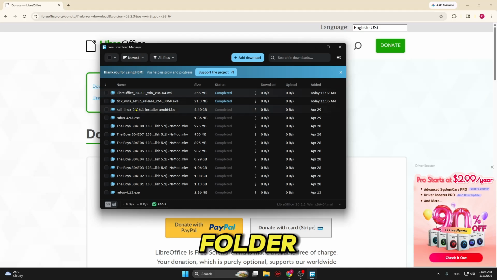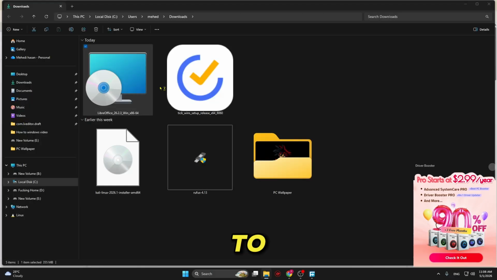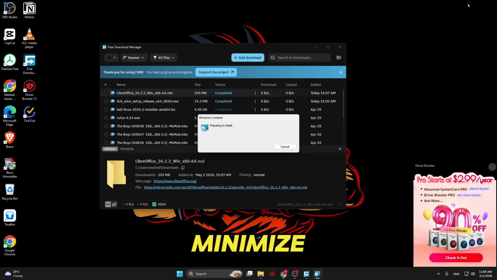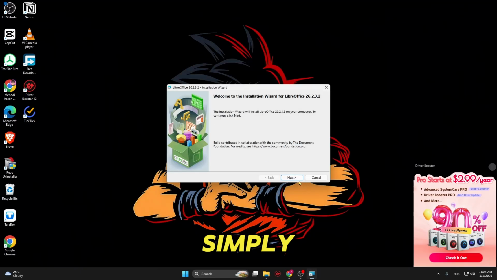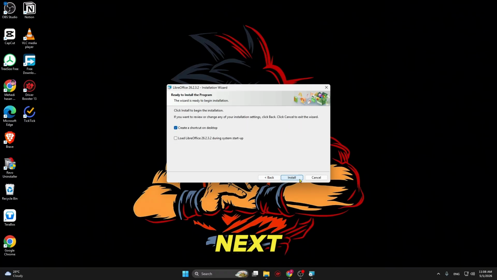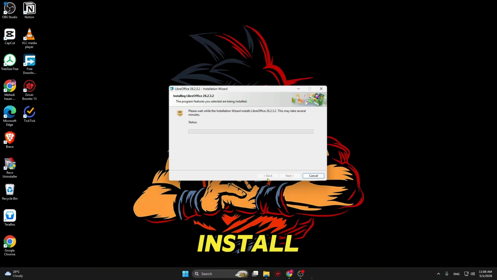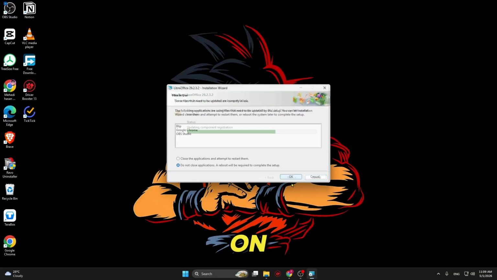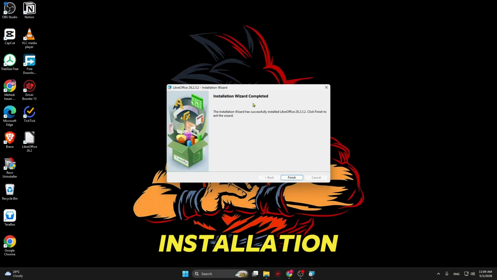Now if you click on the folder icon and double-click on the setup wizard, you can simply minimize all of your background tabs. Then click on the next option in the setup wizard, select the typical one, click next and simply click on install. Simple. Click yes for the permission and after that click on OK. And as you can see right now, the installation wizard is completed.